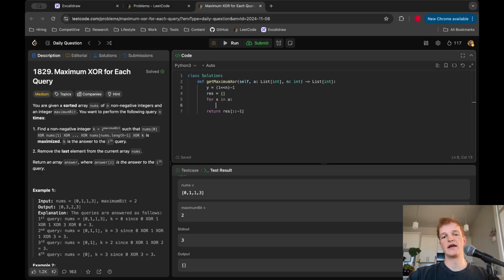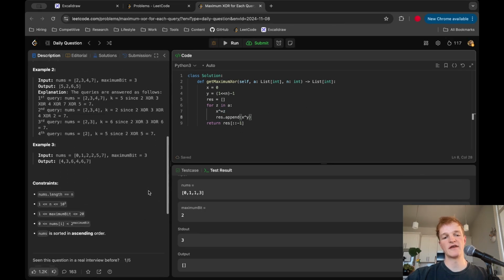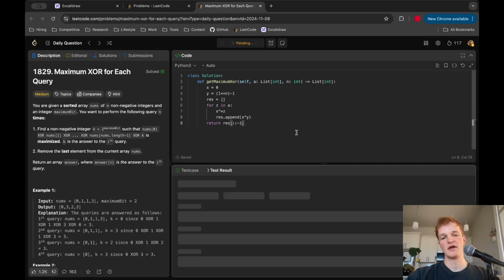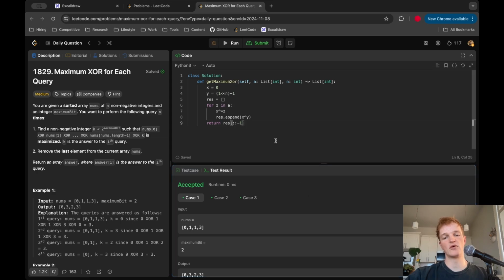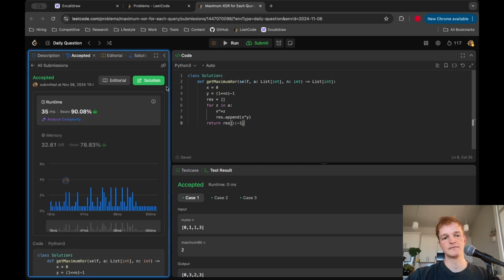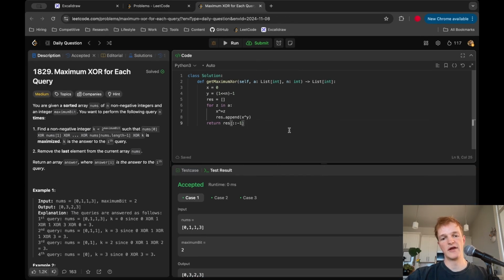For x and a, I also want x, I think. X equals 0. For z in a, x XOR equals z, res dot append x XOR y, right? You're just getting all the 0 bits. That's all you really want to do. But you got to watch out, because I think maximum bit, no, never mind. I was specifically going to say this might not be the case, but they specifically say it is the case. It's also weird that they say it's in ascending order. Okay. Yeah, this should be quite easy.